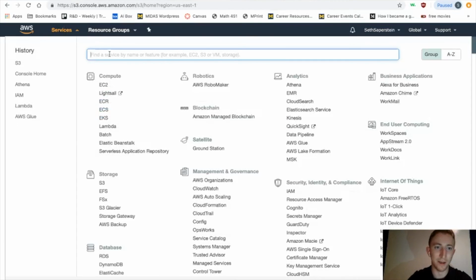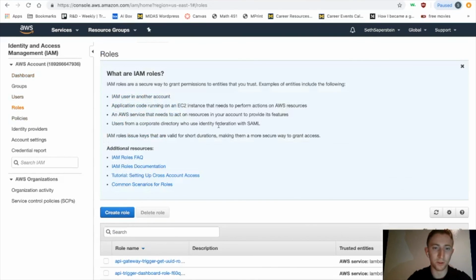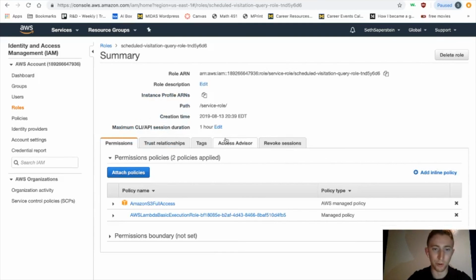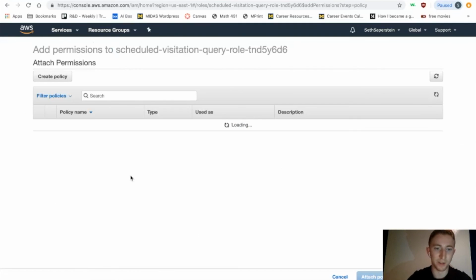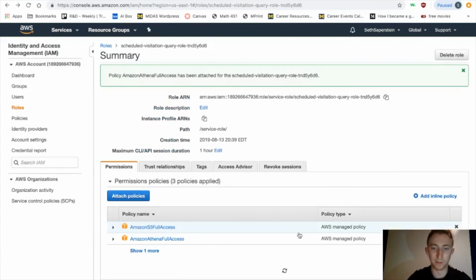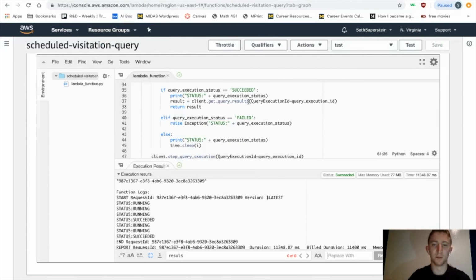So let's go ahead and open up IAM. Let's go over to our roles. And let's find our scheduled visitation query role, attach policies, search for Athena, and I'm just going to give it full access. There we go. Now let's test it one more time. All right, and there you have it. You see that our status is succeeded, and the duration of our query was about 11 seconds.